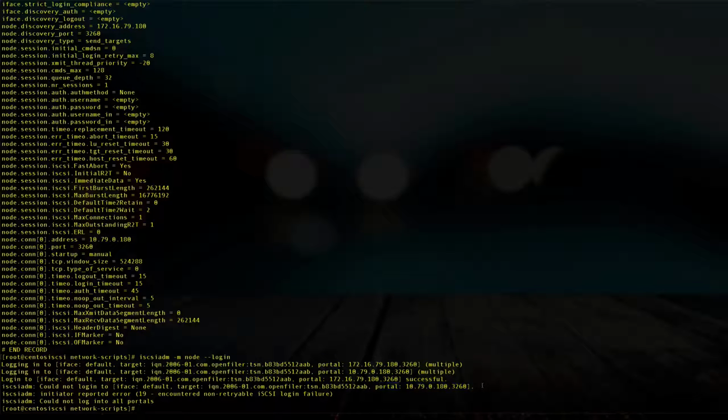And the reason why it was blocked, which we want it to be blocked, is because we have that network access control list set up on the Openfiler that disallows any connection from the 10.79 network. It's only allowed to the 172 network. So now that we're logged into the iSCSI target, we should actually be able to see that backend storage. So let's go ahead and test that.